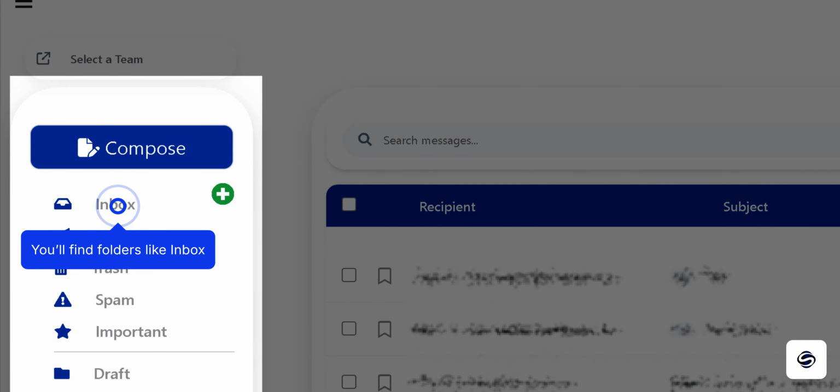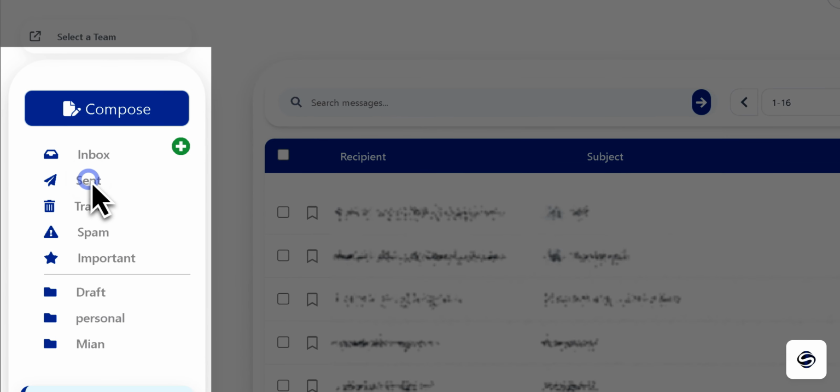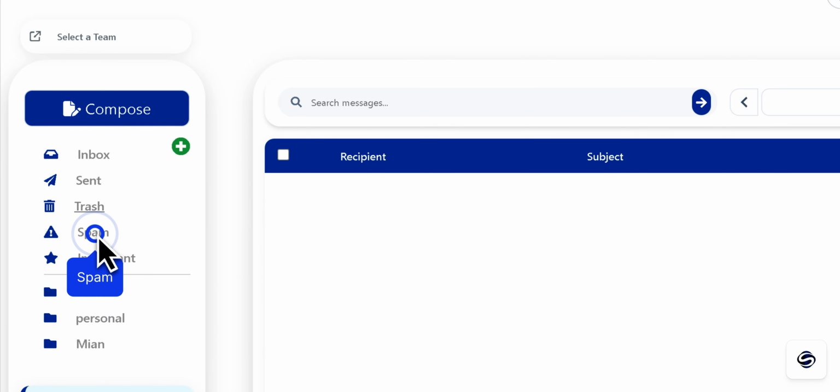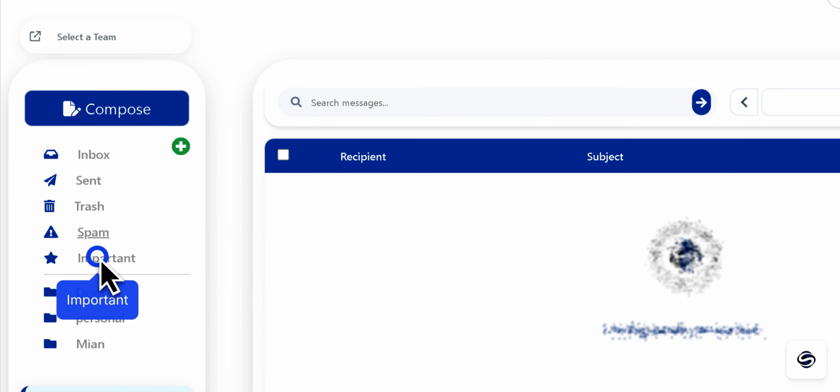You'll find folders like Inbox, Sent, Trash, Spam, Important, and Drafts.